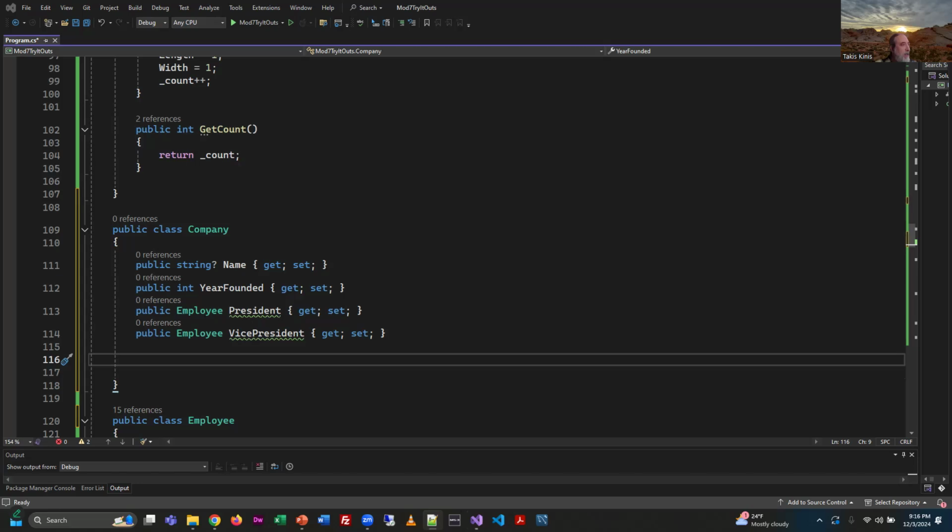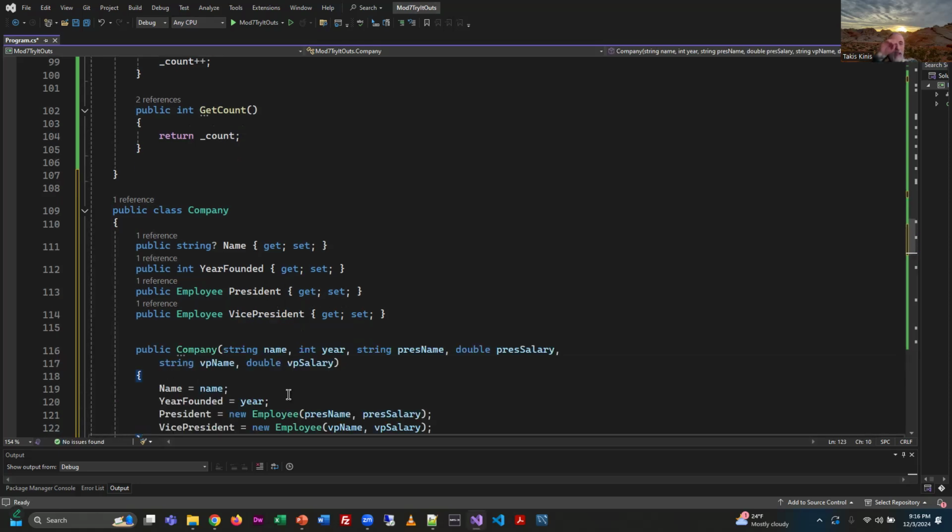All right, first thing I'm going to do is, well, you know what? I'll just give you all the code at once. Maybe it's just easier to talk about the code than type it out by hand. But I am going to have a constructor that's going to take the name, that's the name of the company, the year it was founded, a string with the president's name, a double with the president's salary, a string with the VP's name, and a double with the VP's salary.